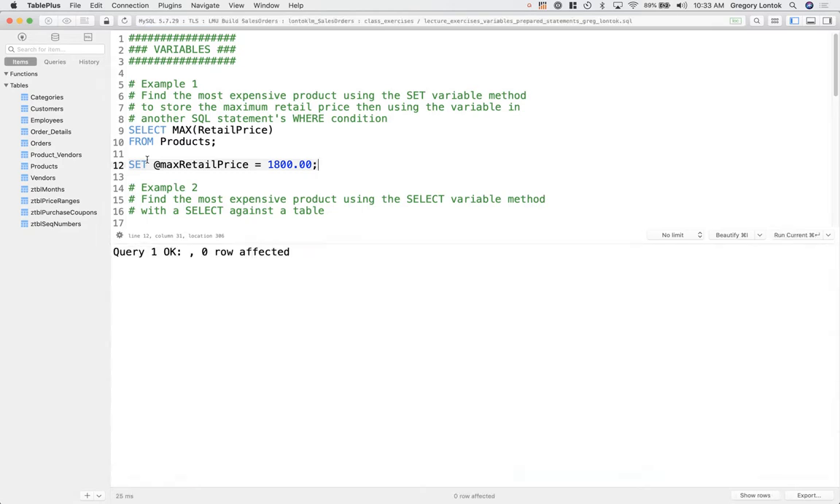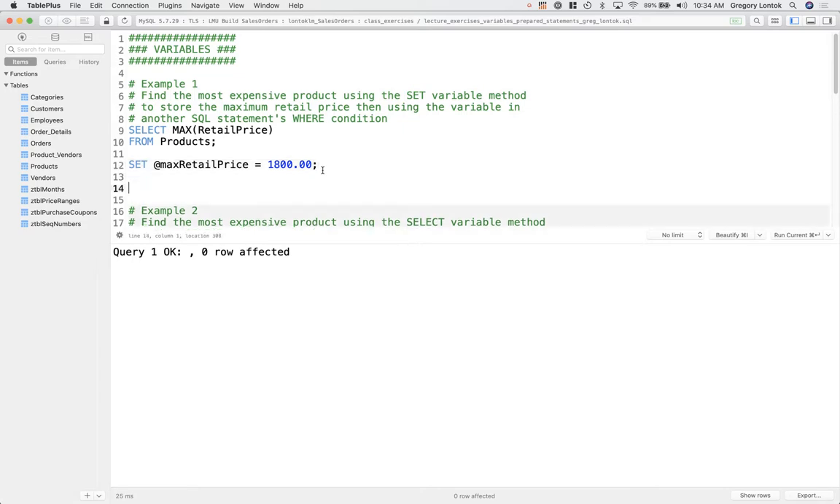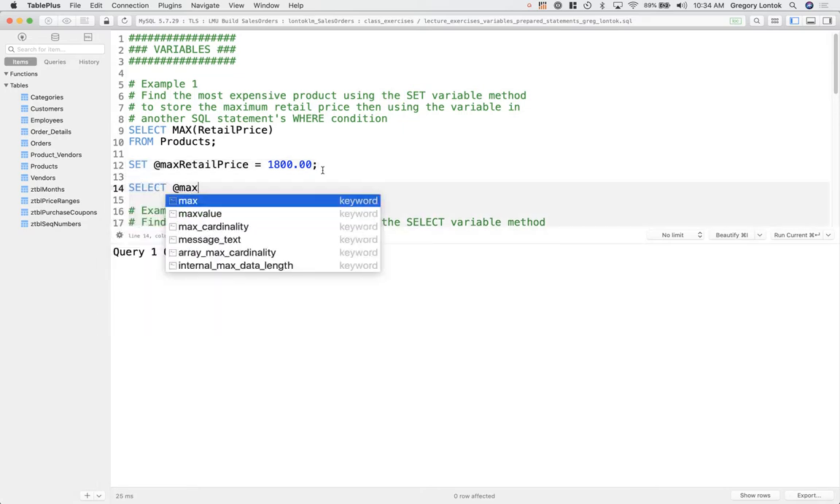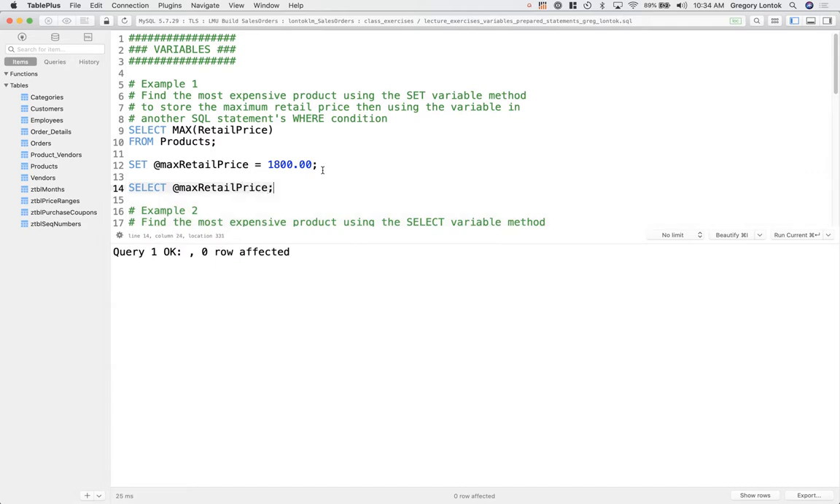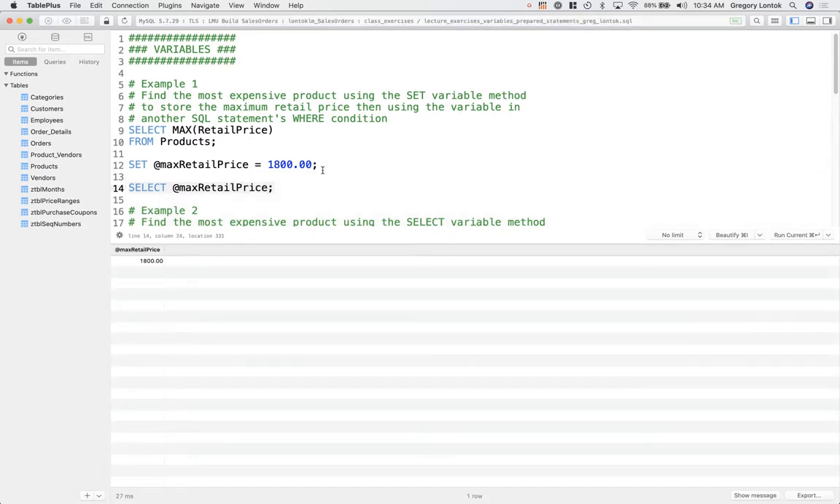So if you run that, nothing comes back aside from saying 0 rows affected. As long as you don't get an error, at this point you've defined a user-defined variable. So this variable will last for this session. When I create a brand new login to the sales order database, if I try to find out what's inside this maxRetailPrice variable, it will be empty. So how do we know what's inside this variable? We can simply do a SELECT on the variable name, and it will return what's inside that variable.